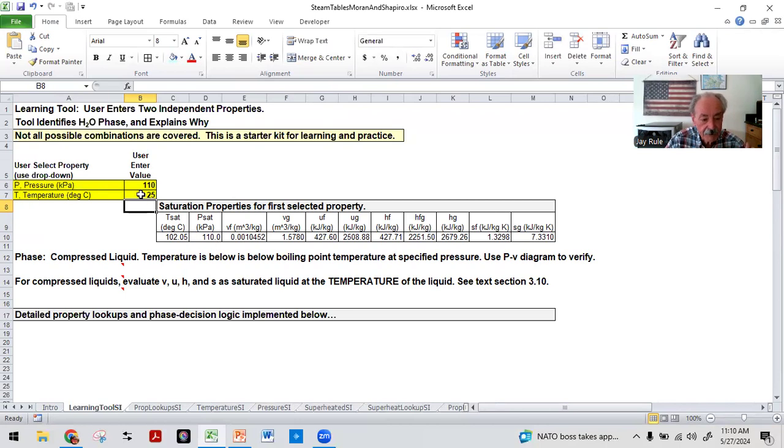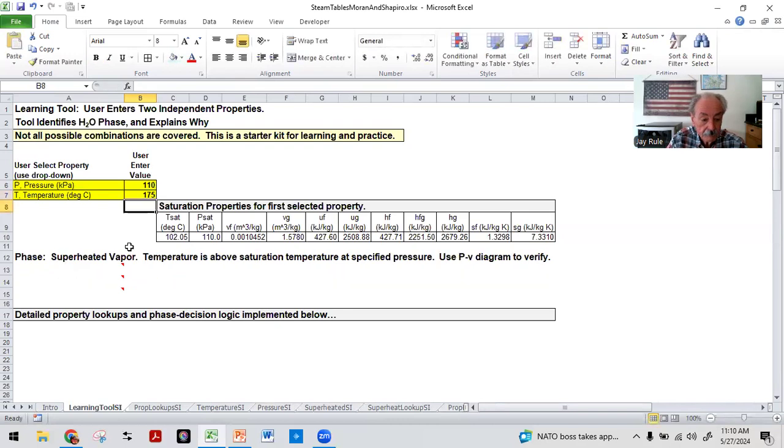But let's increase our temperature. Let's go above the boiling point, 175. Wow. If our temperature is 175 and our pressure is 110, well, we go and look up those same properties and we say, oh yeah, okay, the temperature is above the saturation temperature of 102 degrees C, so therefore our phase is superheated vapor. So this is just sort of a courtesy. It's a learning tool that I hope might help you in learning how to quickly determine the phases of H2O.